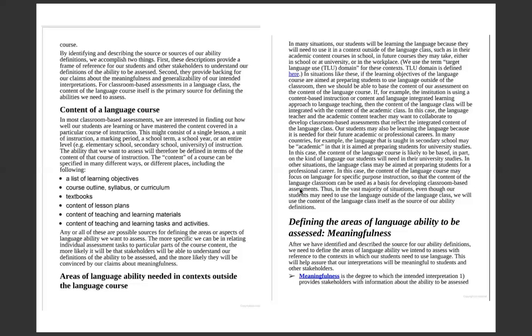And so the idea is that when people want clarifications or explanations, for example, the stakeholders will be able to understand your definitions of this ability that you assessed to your students. And that way, the more likely that these stakeholders will be convinced by our claims about meaningfulness.